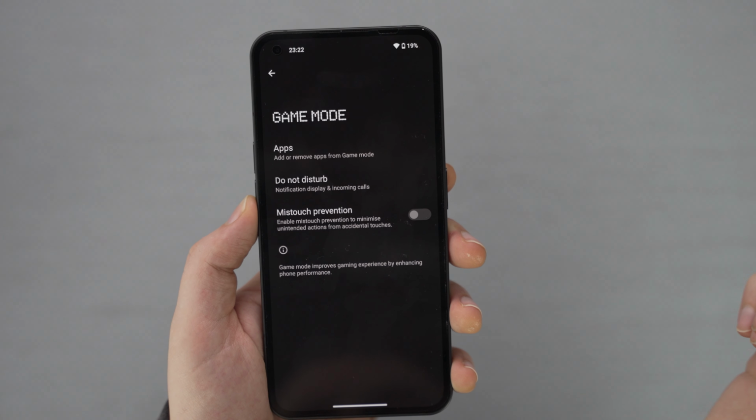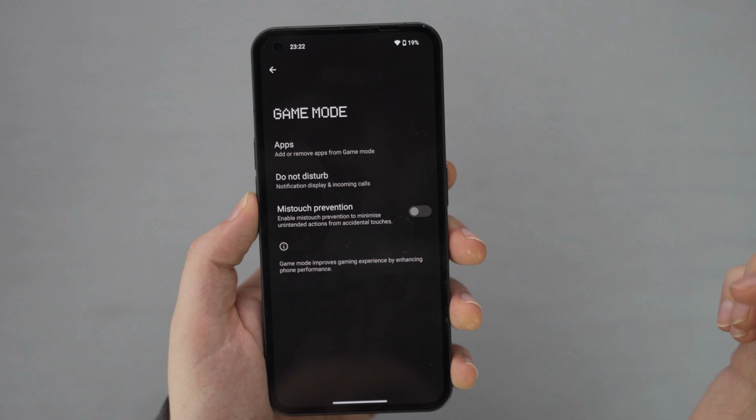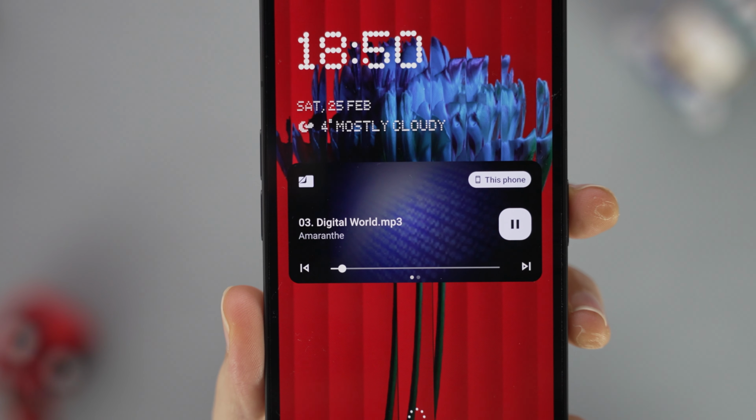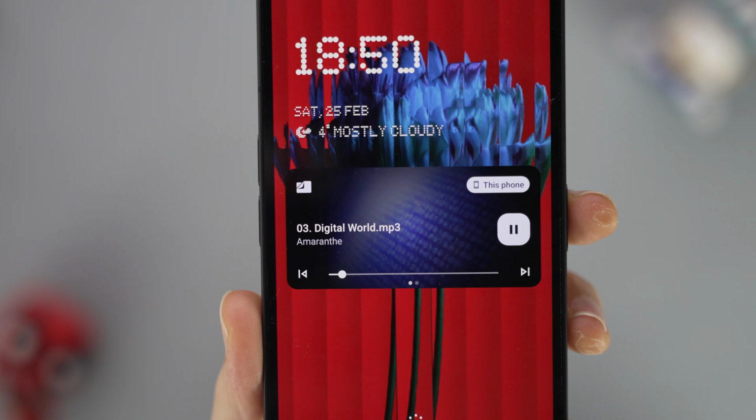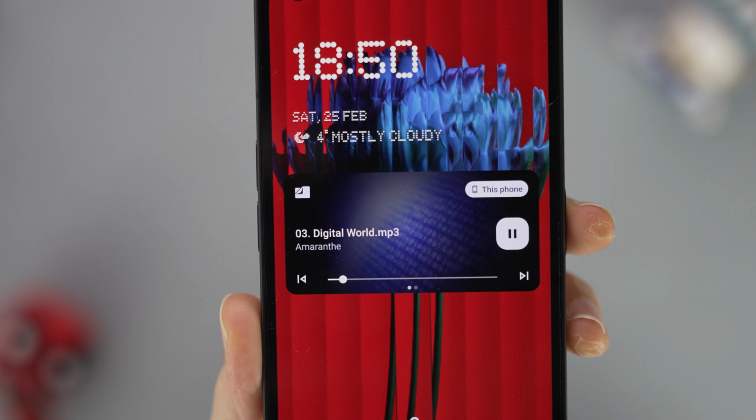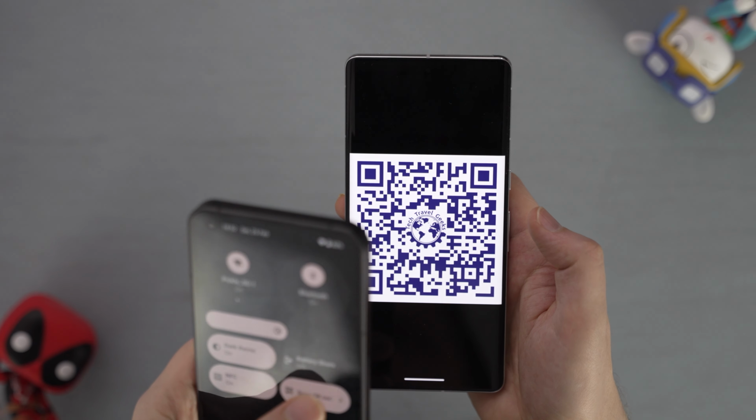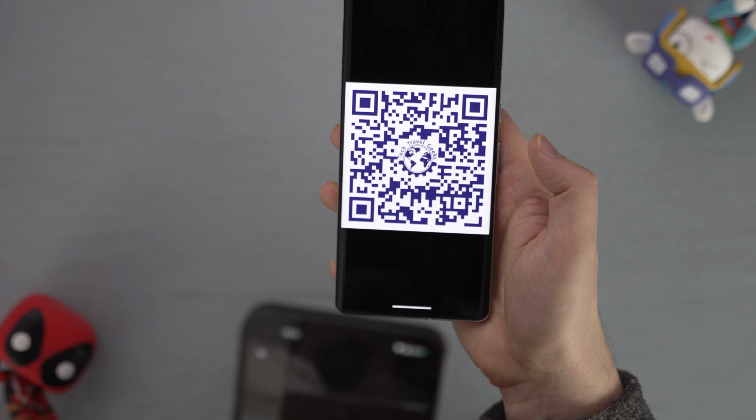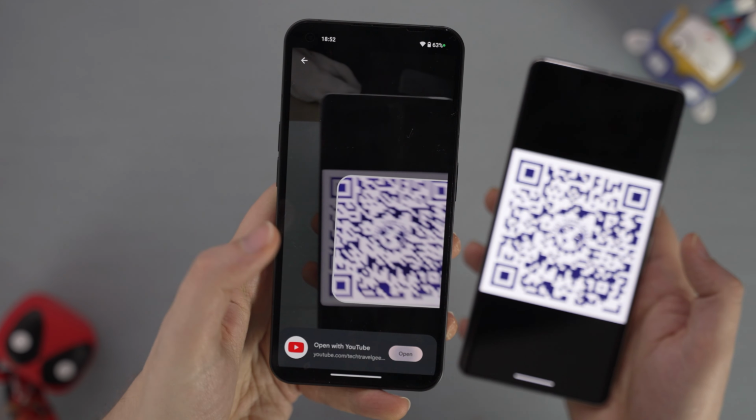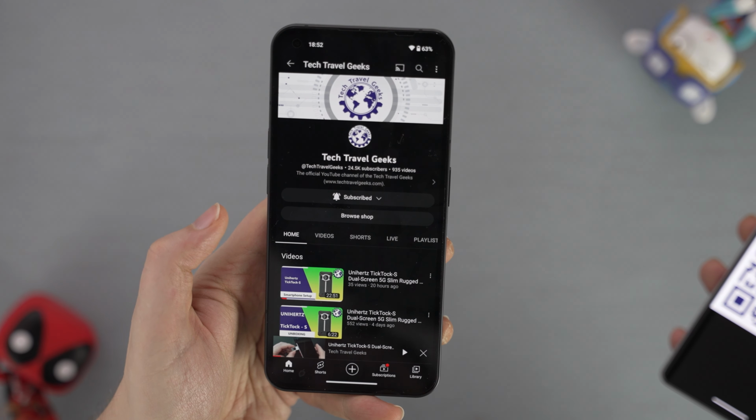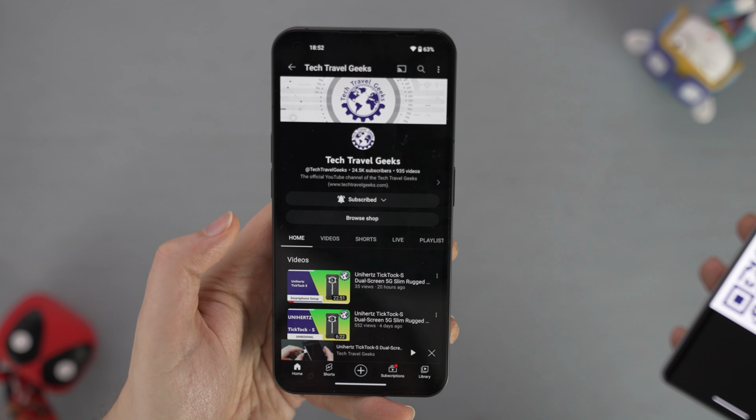There's also other improvements like the addition of game mode through the Google Game Dashboard. Media controls also have additional features like displaying the album artwork, which is nice to see. There's also a QR code scanner both in the quick settings menu and the camera app itself, as well as a better way to switch data usage when using dual SIM cards.